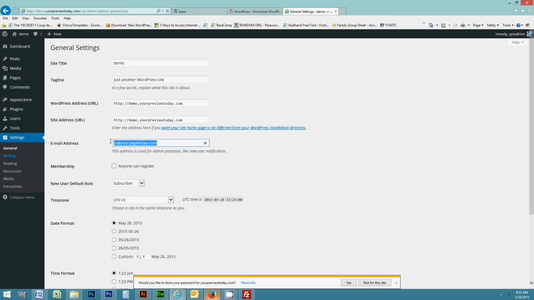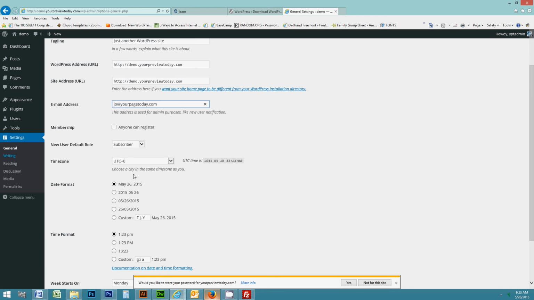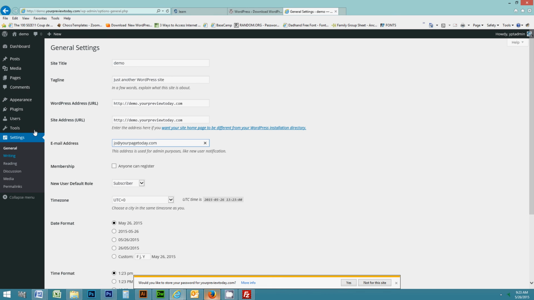This is your main admin email address. So if there's an upgrade to the website or it needs an upgrade, if somebody registers, this is the email address that all that info is going to be sent to. That's your main admin email that's shown right here in settings. You can update that right here if you need to. All these other settings you don't need to worry about right now.